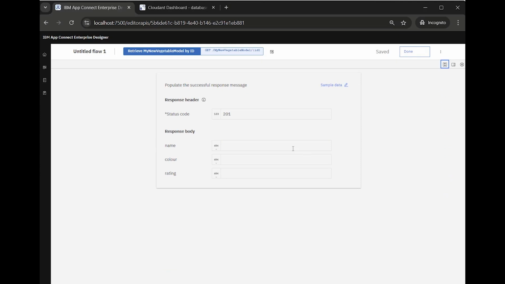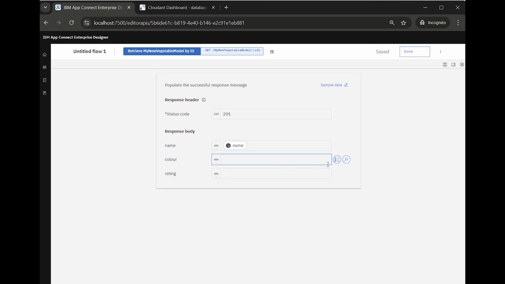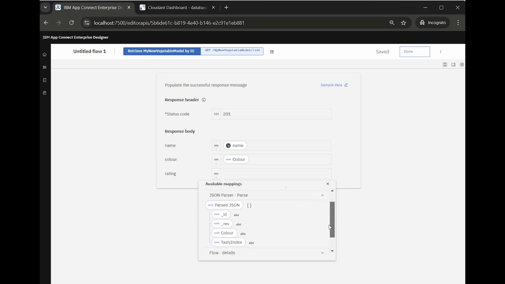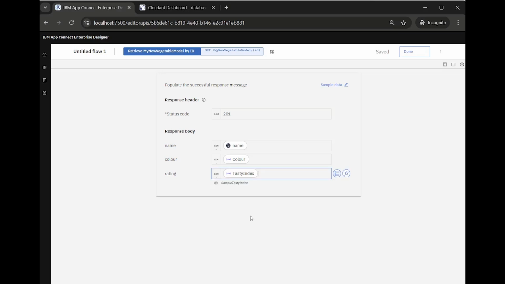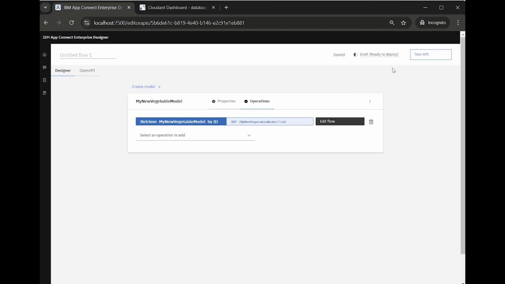The last job we have in the flow is a mapping job, and we're using the JSONata Mapping experience that we have in front of us here to map what the fields should look like in the response message sent back to the original requester of this API. So we're passing back the color and the rating that have now been parsed using that JSON parser node that we were just looking at a moment ago. So we're mapping in there the tasty index field that's come in from the Cloudant database. And just before we test the flow, we're just going to rename the flow in the top left corner here.